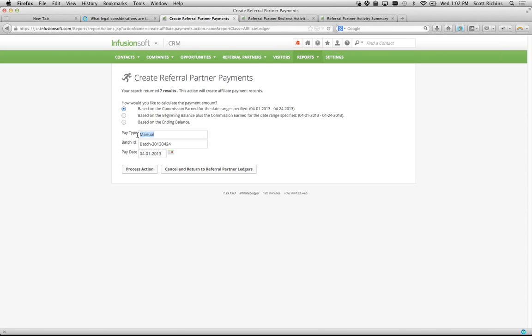Pay type, I can specify what it was. Did I pay by check? Did I pay by PayPal? And what date did I issue that payment on? I then click process, and it does a mass process payment update to log within Infusionsoft the fact that that payment was made. It doesn't make the payment, but it will log and track that payment.